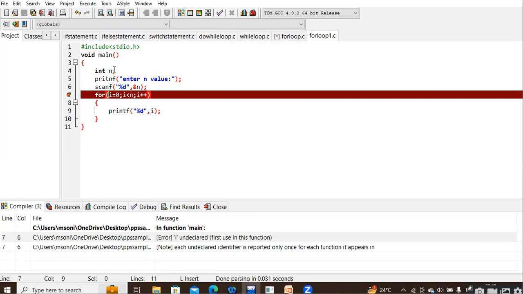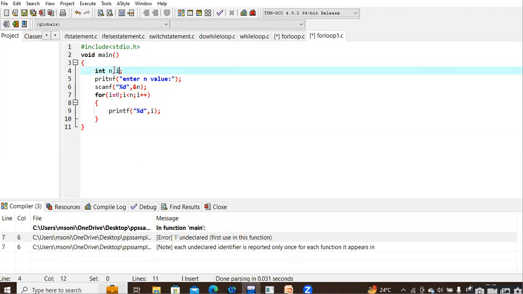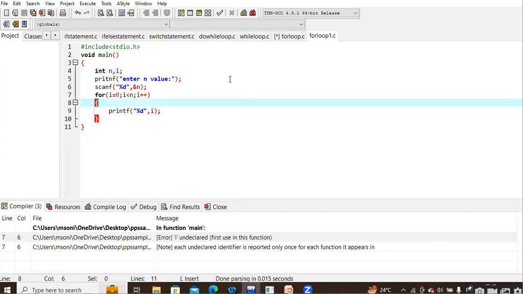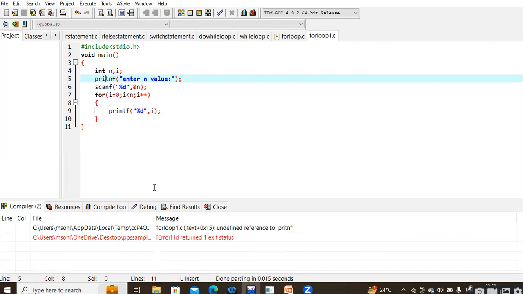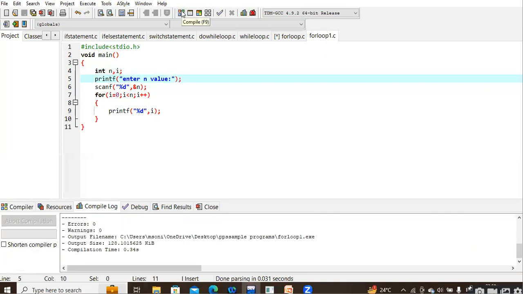Int I is undeclared, so let's declare the variable I here. Control S, right? Let us compile it again. Spelling mistake, where is it? See, when you're getting errors, you can easily find them. For loop 1, you need to come here and check that. You will even get the line number. I'll just show you. Wait. Printf. See, save this, run this. Now no errors, right?